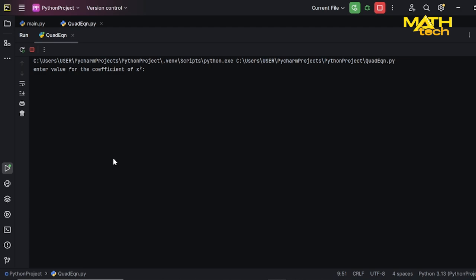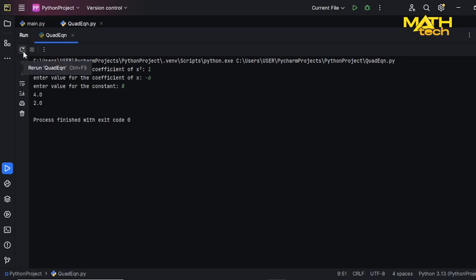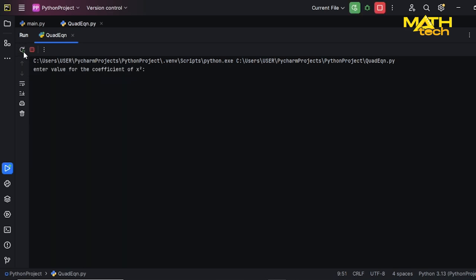Shift F10. Let's enter the value for the coefficient of x squared, start with 1. Value for the coefficient of x, minus 6. Value for the constant, I use positive 8, and I run. Wow, and it gives us the result. For x1, the root is 4, and for x2, the root is 2. You can solve this manually also, and you see you get the same answer. This is very, very interesting. Let me take you back again and rerun so that we can try another.